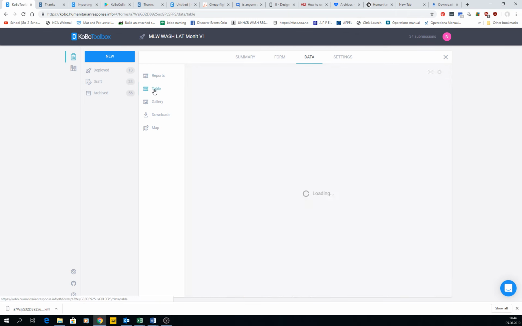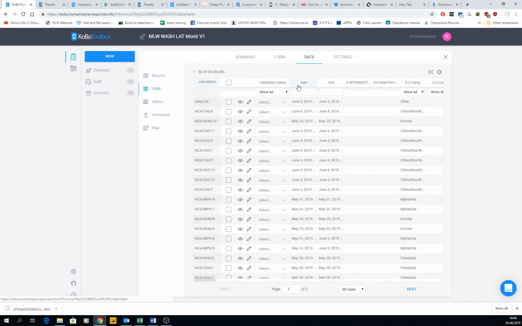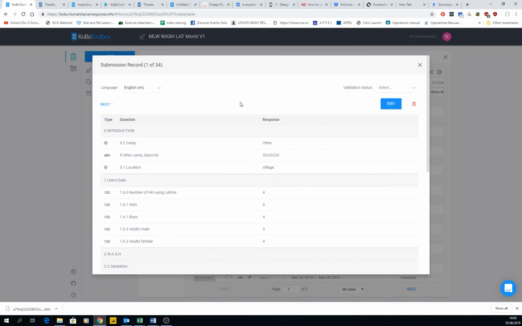Then the table, it's where we can visualize all the submissions that we have done. Each line is one submission. Here you can see the submission I made before for the previous video. And here you can open the submission. You can change the language here, no problem. Of course, we have not put all the labels, so the language doesn't show well. I could edit this submission.